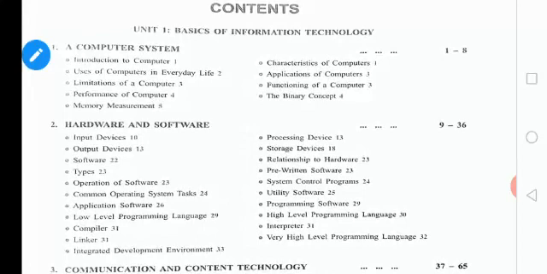Do you remember that? Introduction to computer, uses of computers in everyday life, then limitations of computer, performance of computer, memory measurement, characteristics of computer, applications of computer, functioning of a computer, then binary concept. This is all under chapter 1. Then in chapter 2, hardware and software, we have seen input devices, then processing device, output device, storage device, then software and relationship to hardware, that diagrammatic representation, then types of software, isn't it?